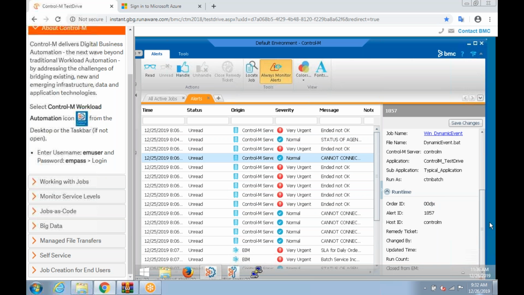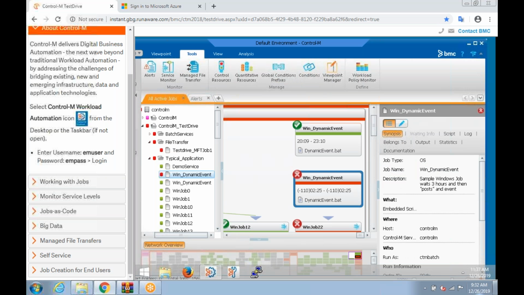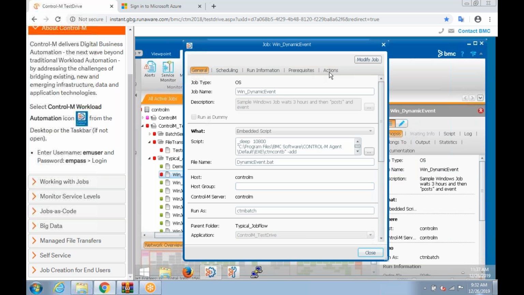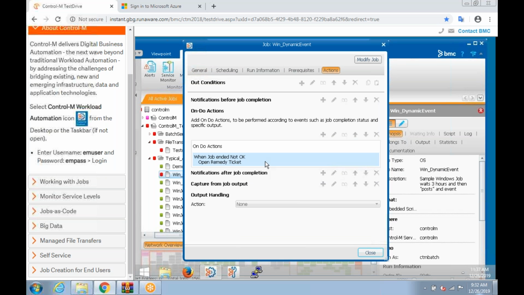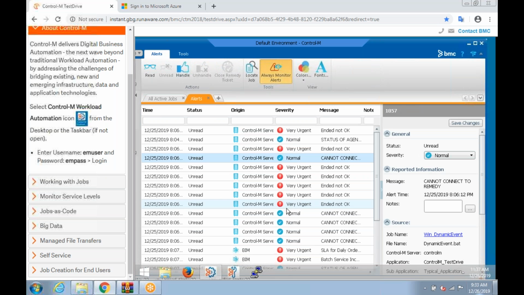Connecting to remedy, again, is coming out of a job, so we can figure out why this job is doing it. If I go to this job, it must have some kind of setting in its definition trying to connect to the remedy. On do action, when job ended not okay, open remedy ticket. Because we do not have any configuration in the backend between Control-M and remedy, it is just throwing an alert that it cannot connect to the remedy, because you have to define some kind of connectivity to make this work. All right, so the alert screen is simple and straightforward.